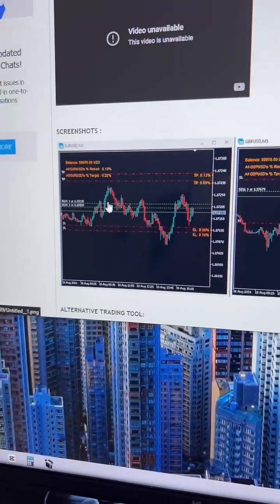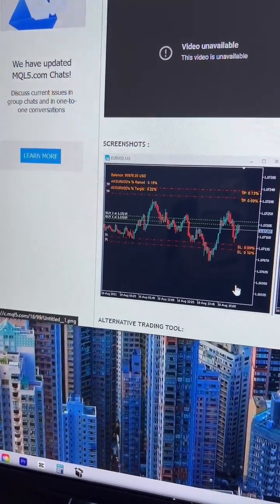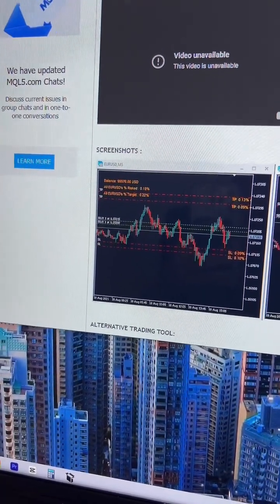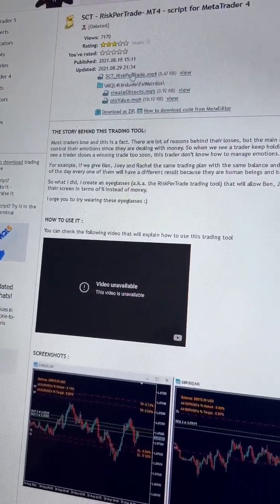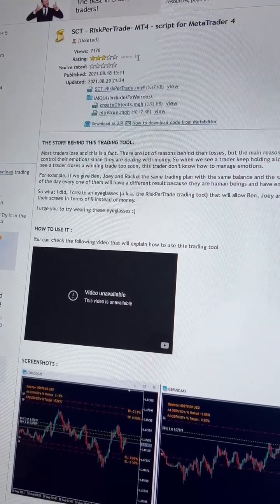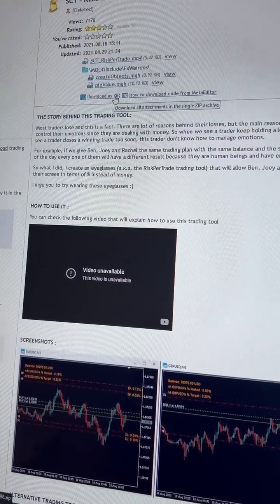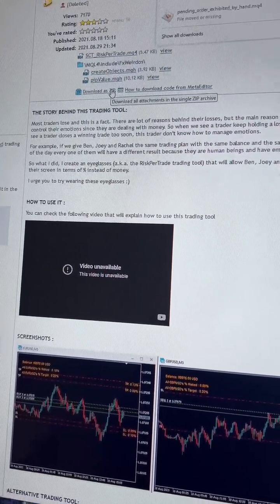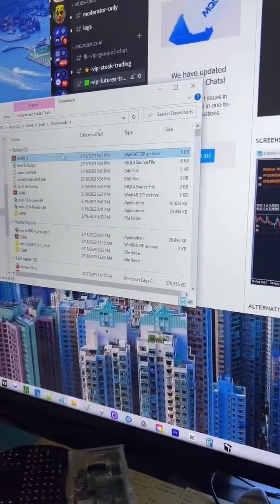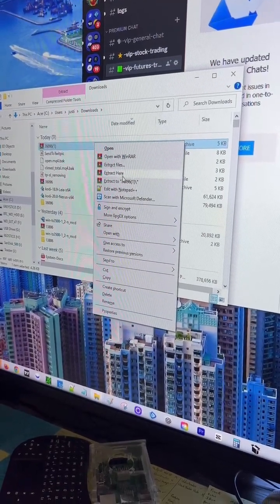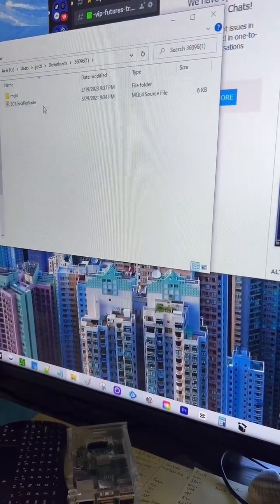So this one will visualize your risk to reward scenario in your trade based on your stop losses and take profits. So this one's a little bit more advanced in terms of where you have to put in certain things. For this, you could download them one at a time, or you could just download the entire zip. So let's just download the whole zip file, go to it, and extract it. All right, now we have it.